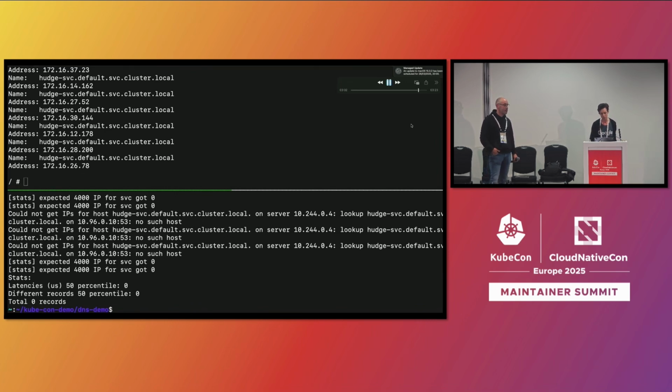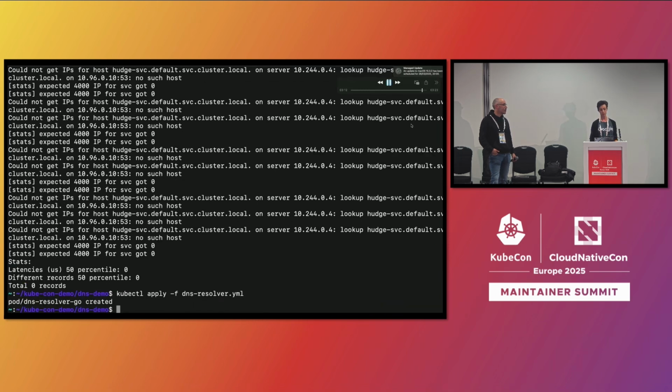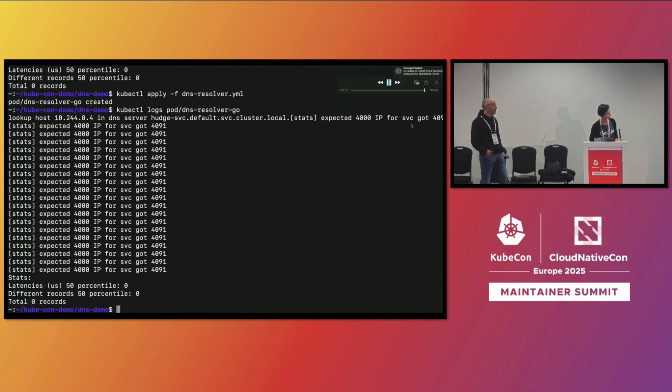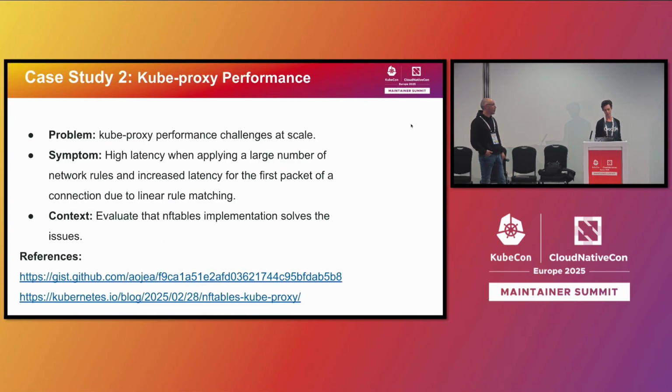So this is proving that in Go 1.22 there is some problem. I built the same image with Go 1.23 and will run it in the pod also, and hopefully we can see that the resolution is working. Yes. Okay, so this was testing DNS, and another case study that we prepared was about kube-proxy.